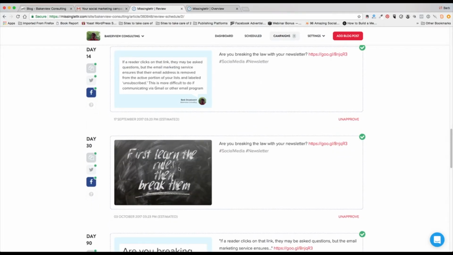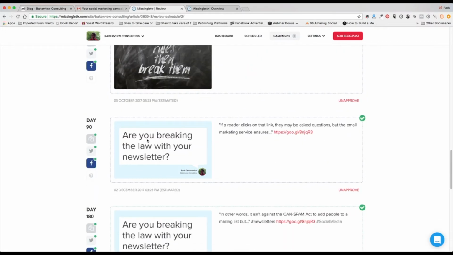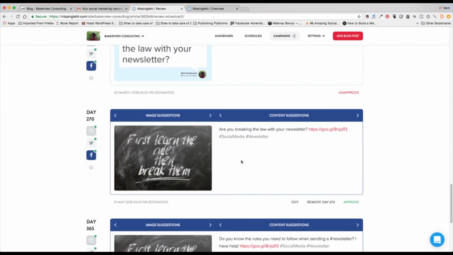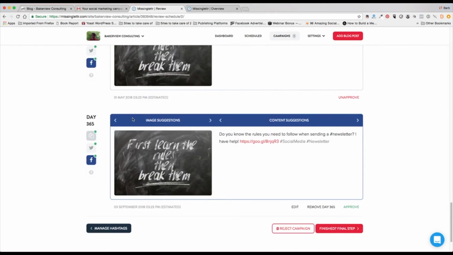Down to day 30, I've gone back to the featured image and the title of the post. Then a graphic that Missinglettr has created. Again, it's asking a question. Same for day 180. The words are a little bit different between these two. Then we're down to day 270, and I fixed this up. I'm just going to click on approve. Day 365, again, I fixed this up, added a different graphic, and clicked on approve.